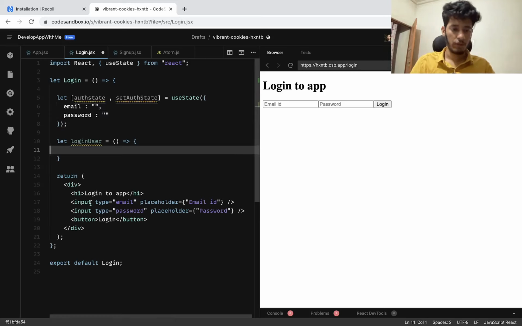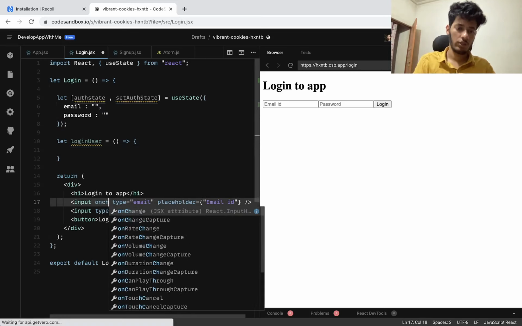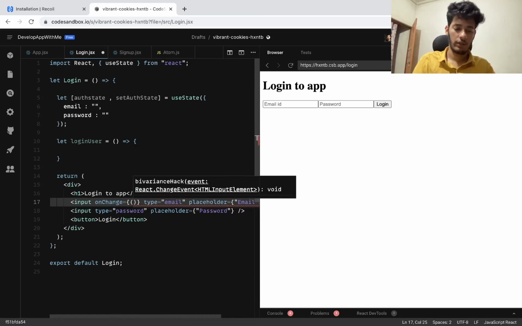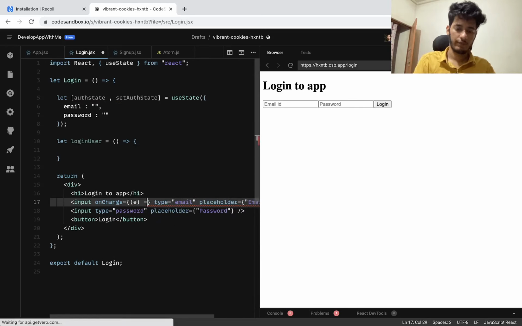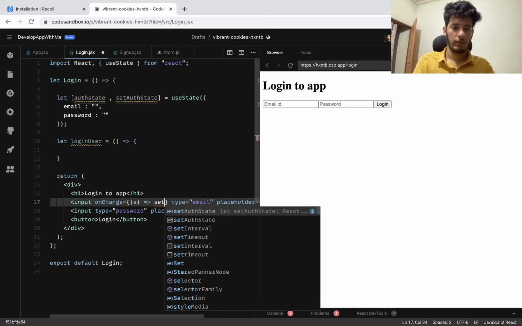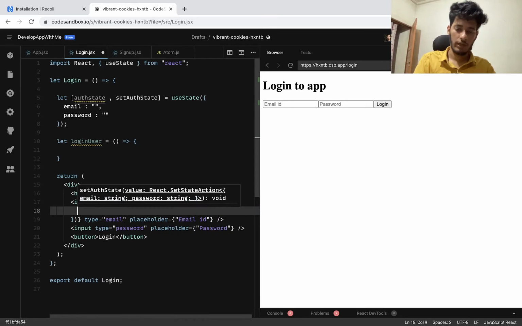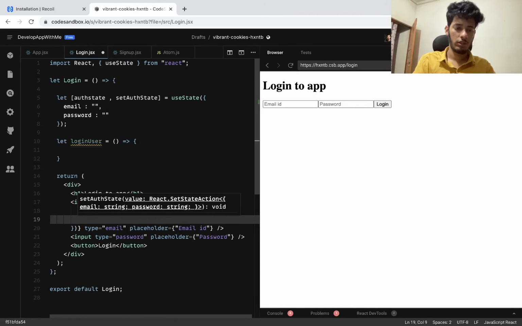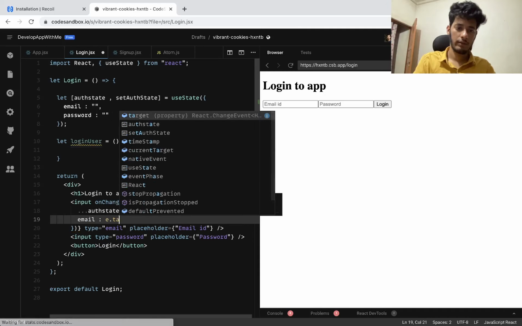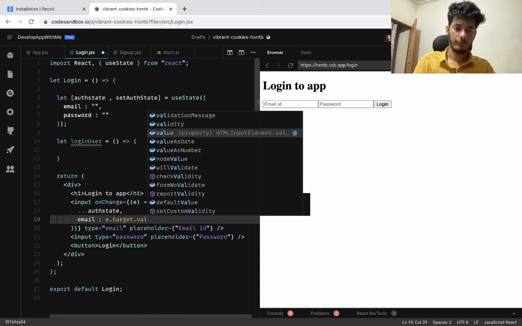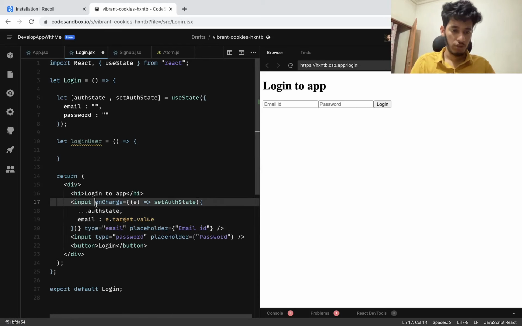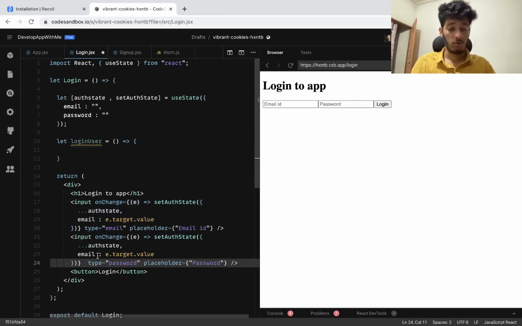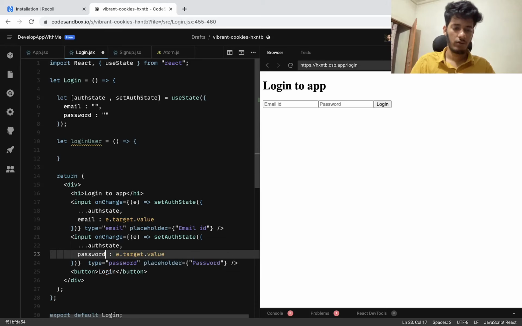So the next thing we're doing is we'll just say onChange. Whenever this changes, if we get an event, we'll say setAuthState to whatever the auth state is, and the changing thing is email. So email will be e.target.value, right? We'll just copy this onChange function from here because it's very similar in the case of password as well. So we'll say password over here, okay, and save it.